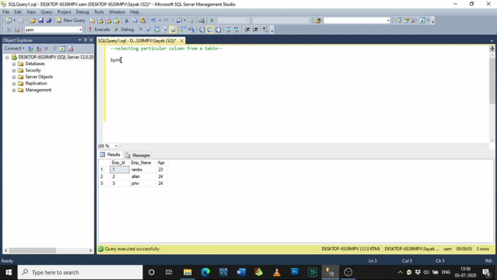As you can see, I am giving the syntax as select tb1 dot employee id. Employee id is the field name 1, comma, tb1 dot employee name. Employee name is the field name 2, wherein employee id and employee name are field name 1 and field name 2, from the table name, that is tb1.